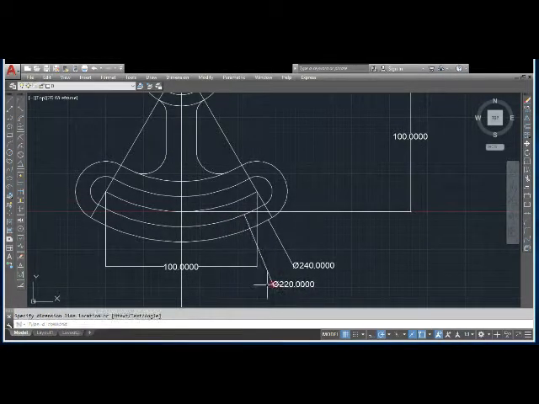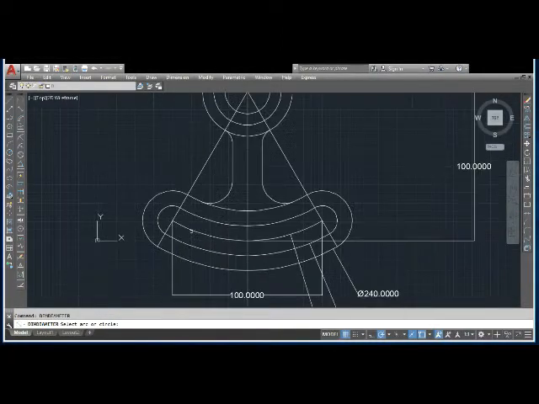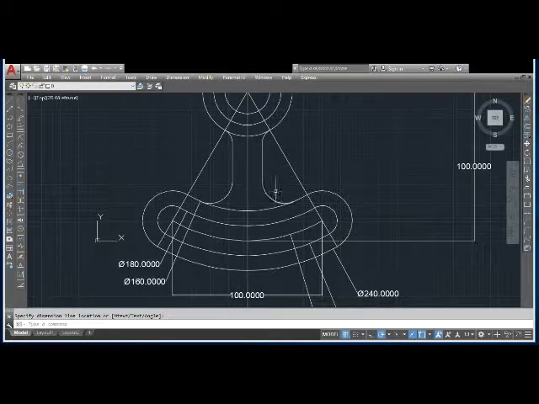diameter, object 220, diameter enter 200, diameter enter 180 and diameter enter 160 and diameter enter, so this is 30.